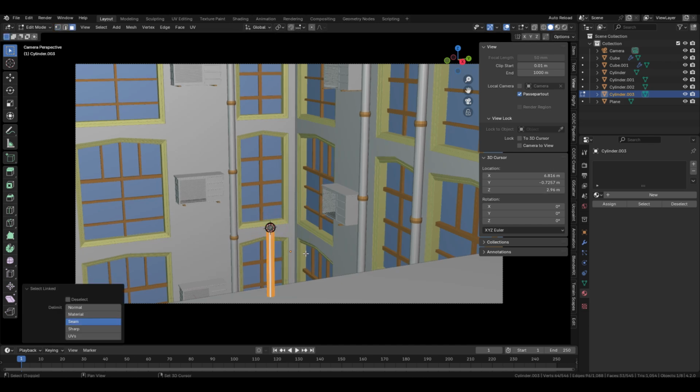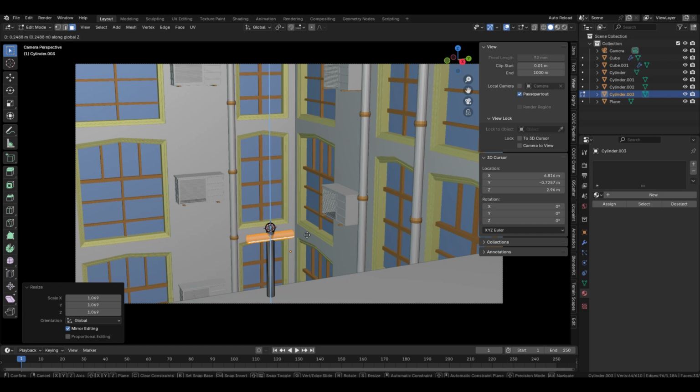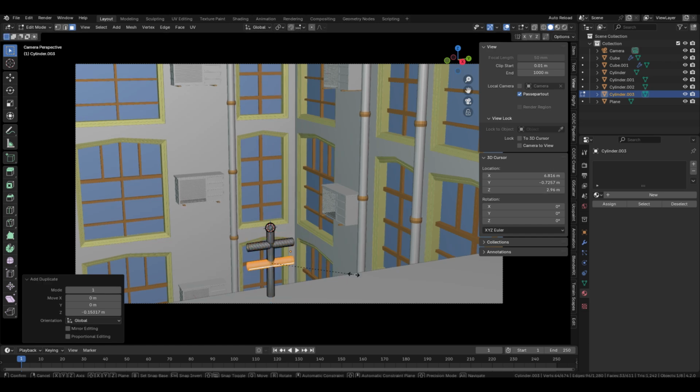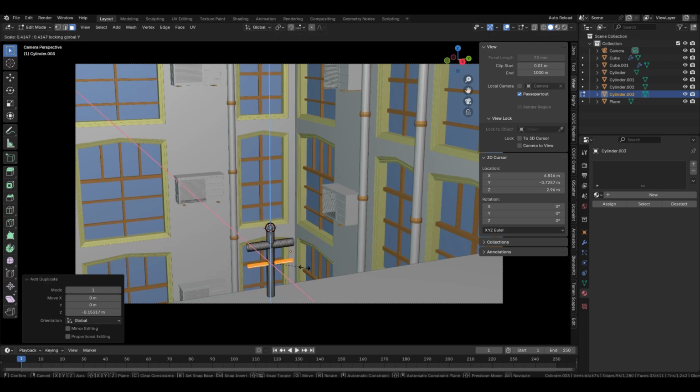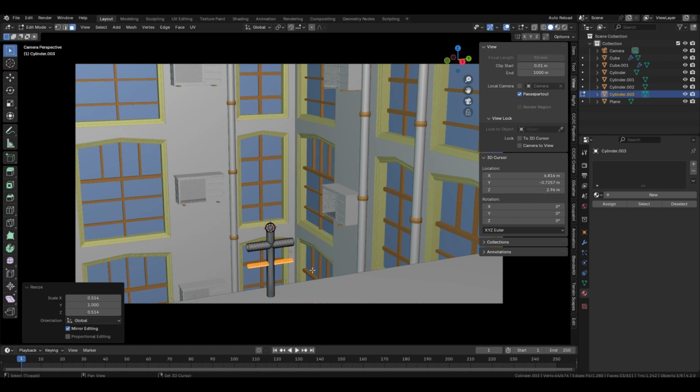Now select this cylinder. Rotate it, move it here. Then reduce the scale in Y-axis. Slightly scale it. Likewise duplicate it, bring it down. Press S, hold Shift-Y, to scale in X and Z axis, not in Y axis. Then again duplicate 2 times and move it down.